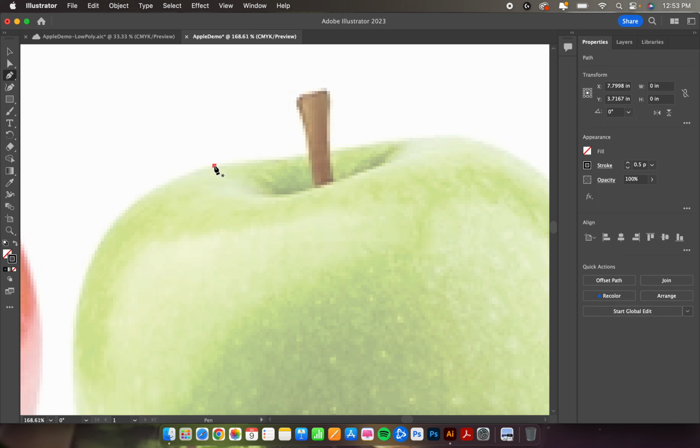I'm going to click once and you're going to see a red dot appear. I'm not dragging. Let me reemphasize that. Do not click and drag. You're just kind of tap clicking. So I'm going to go to the next spot and click a second time. Now I have a line from point A to point B.